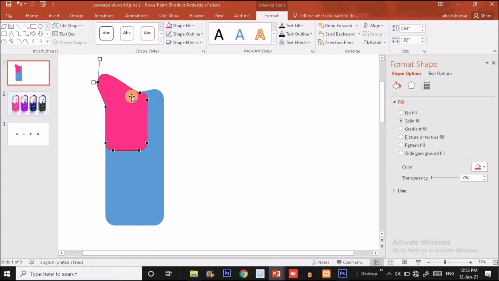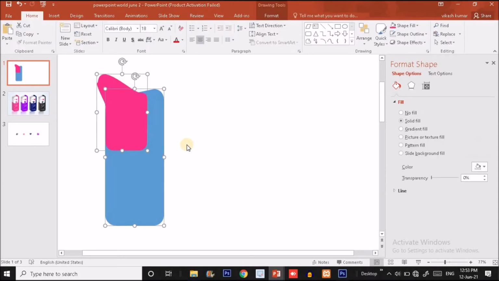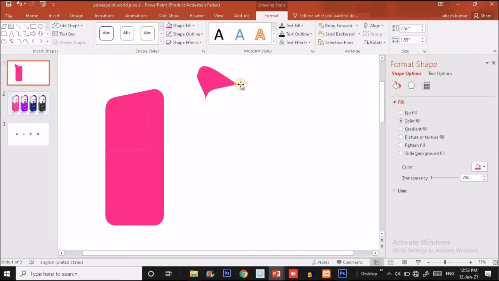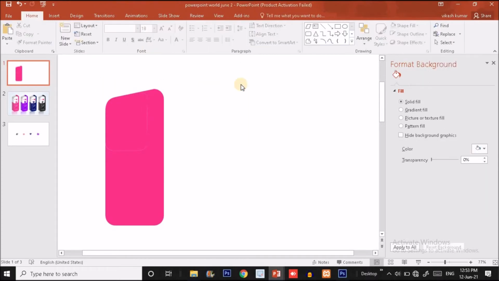drag these dots anywhere, it doesn't matter. We just want to make the changes with two dots, and the rest of the dots you can drag outside the shape. Okay, now press Ctrl A to select all these shapes. Click on the Format option. Here you will find the Merge Shapes option. Just click on that and choose the Fragment option. Now we don't want this part, so I'm going to remove it. Press the delete button to delete it.